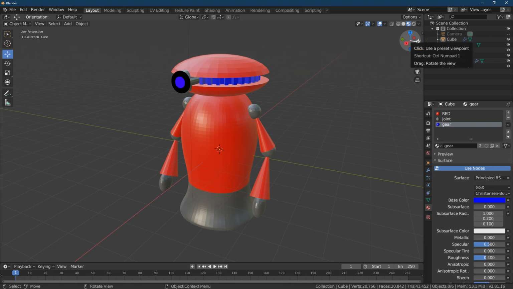So if you're new and you're interested in making game assets, or you just like messing around in Blender, this is for you. So without further ado, I'll stop talking and let you learn how to make this awesome handy robot, who I think I'm going to name Hank. He looks like one.